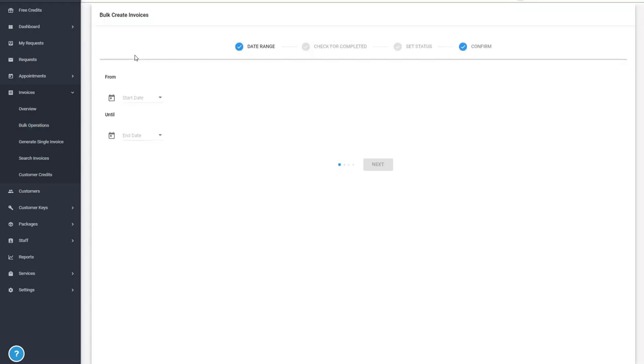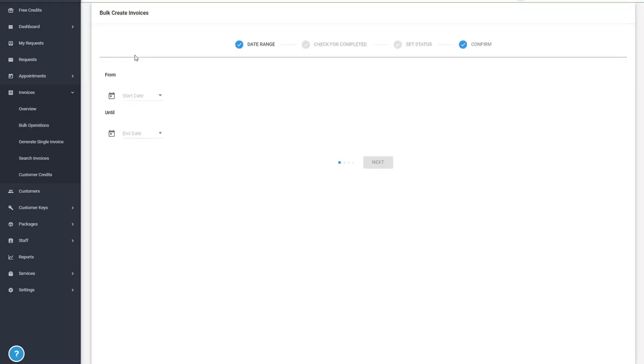You can click on generate invoice. You can enter the date range where you want to generate the invoice for. You enter the start date and then the end date. Click next.